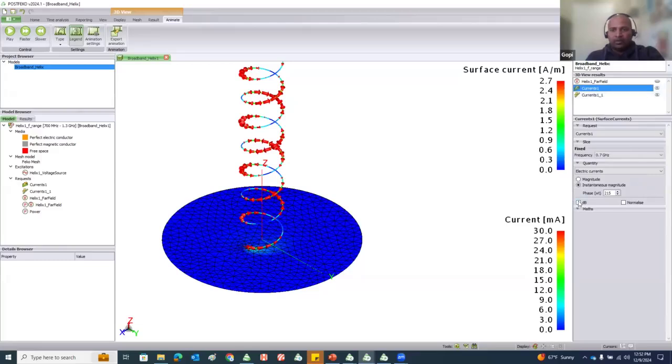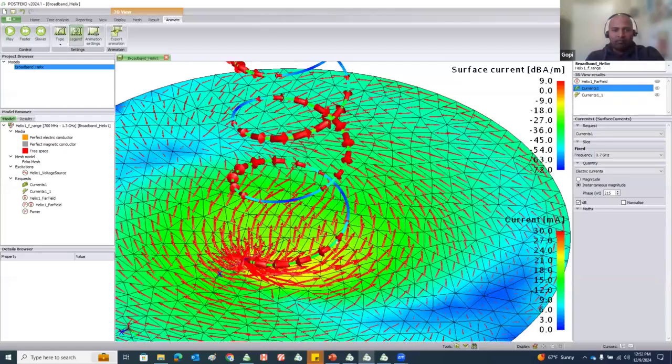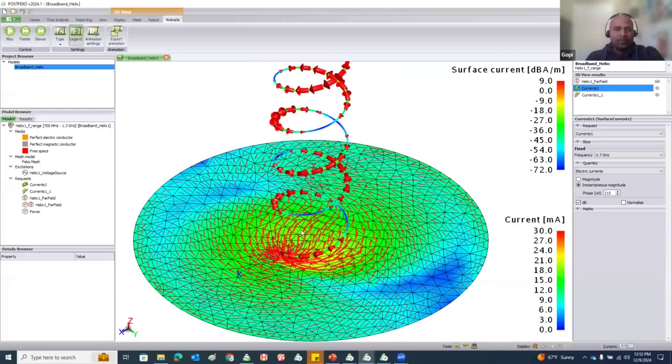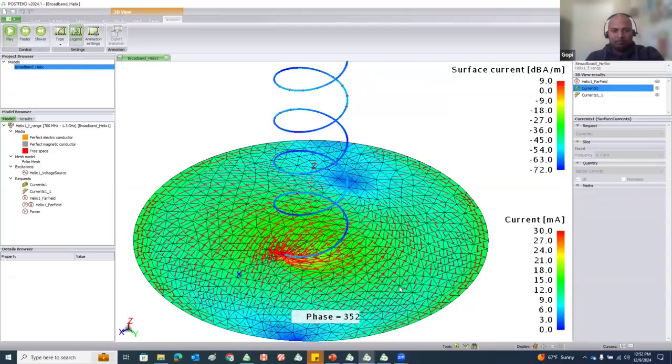If I look at the currents on the ground plane in dB, maybe we can look at the direction of the current flow better. So let me play again. Now you can see the currents on the ground plane better.